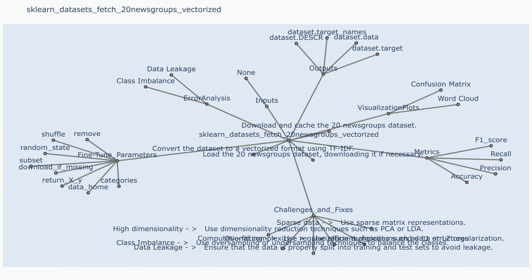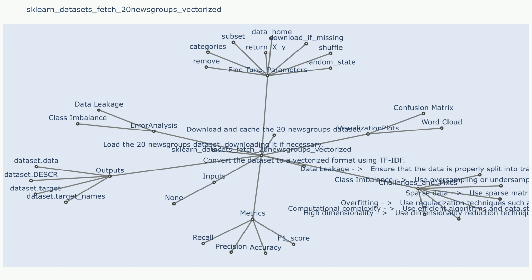Steps. Downloads the dataset from the internet if it is not already present locally. Loads the pre-processed and vectorized dataset from the downloaded archive. Selects the specified subset of the data: train, test, all, or none. Removes the specified categories from the dataset. Shuffles the data if shuffle is set to true. Returns the dataset object or the data and target arrays separately, depending on return X y.